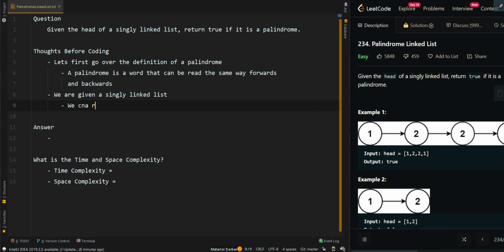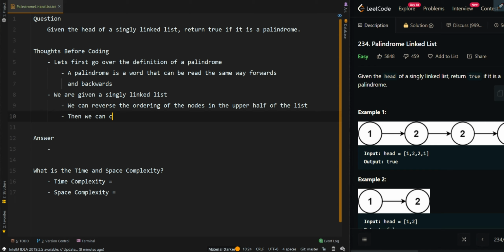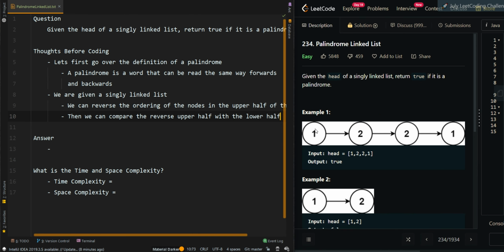We can reverse the ordering of the nodes in the upper half of the list. Then we can compare the reversed upper half with the lower half. So in our first example, we're given 1, 2, 2, 1. If we reverse the nodes here, 2 and 1 into 1 and 2, we can see that it matches the lower half.